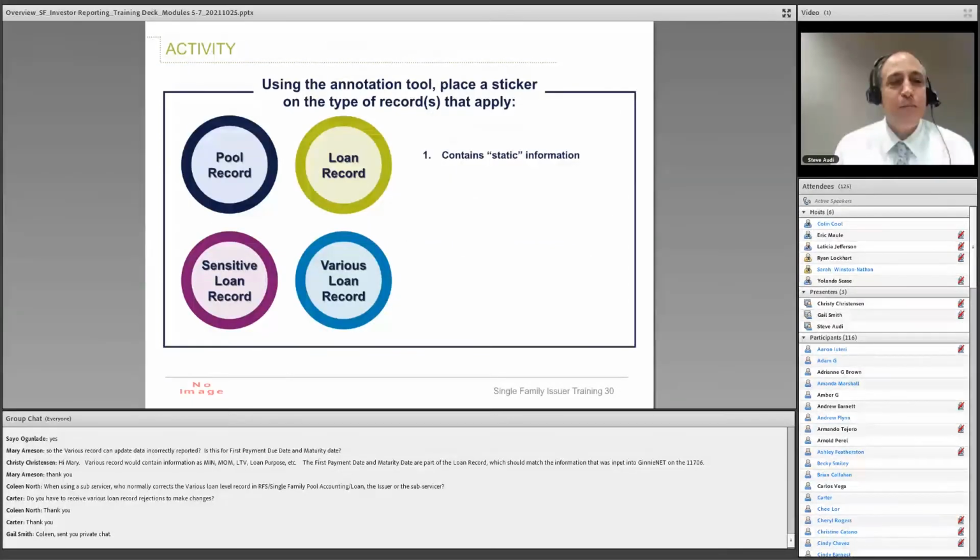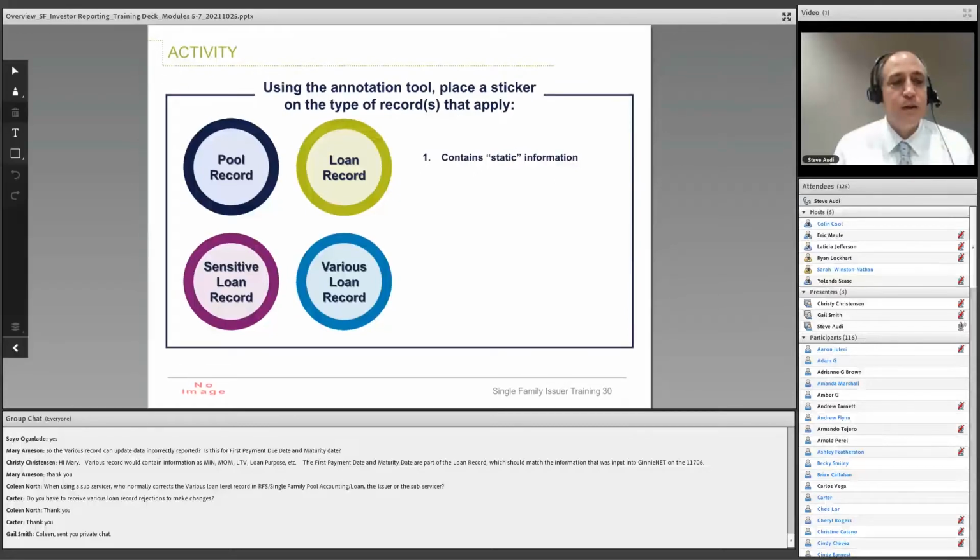All right. Now, since we tried out our annotation bar earlier, we're going to do that again. We're going to have 4 different questions here. We have 4 different records. And what I'd like you to do is place a sticker discreetly on the record type that applies. Which one of these records, or multiple, contains static information? Go ahead and vote.